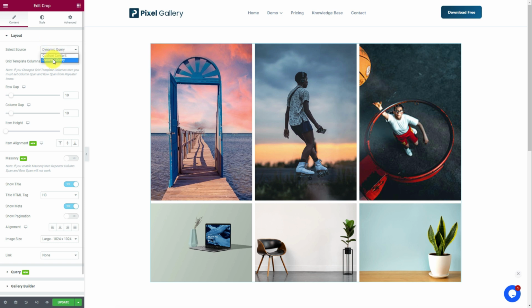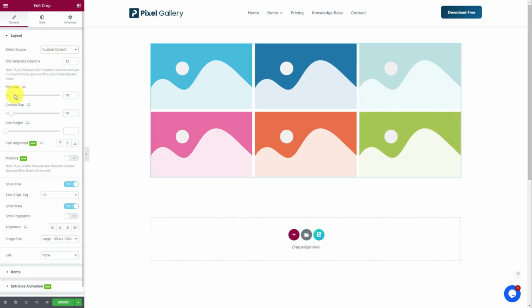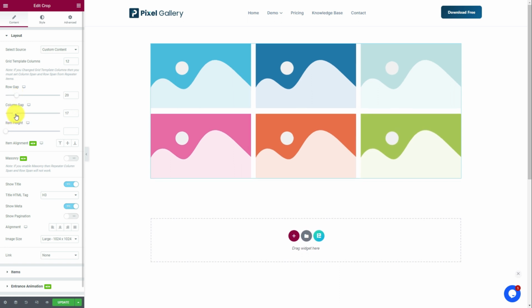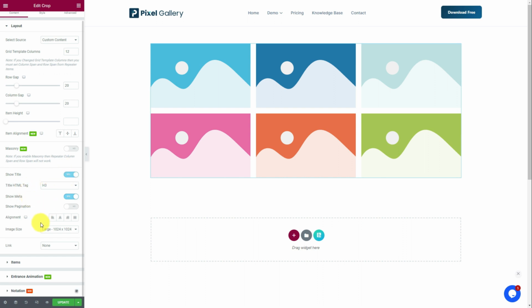But let's work with the custom content source. Below the top, there are row gap, column gap, and item height scroll bars. You may adjust the gaps to change the white spaces between the items. The controls below are for the item alignment, masonry switcher, show title and meta switchers, content alignment, and image size.